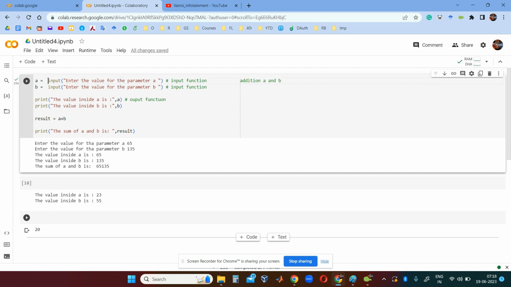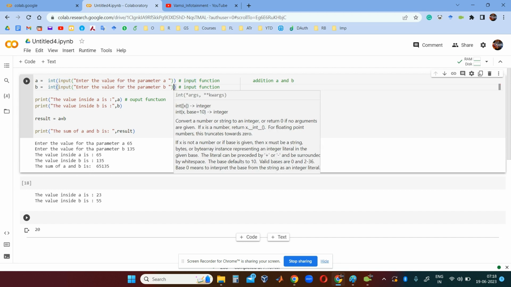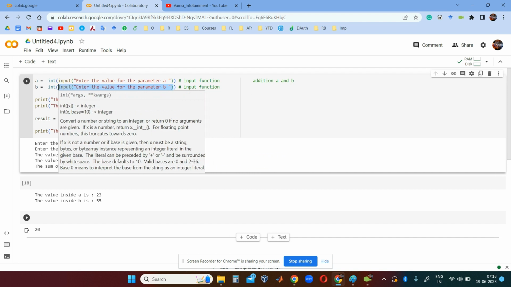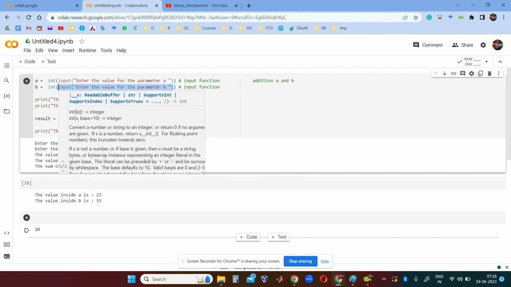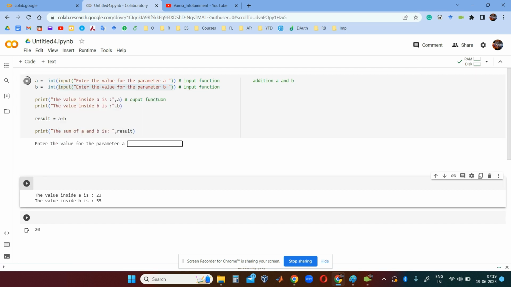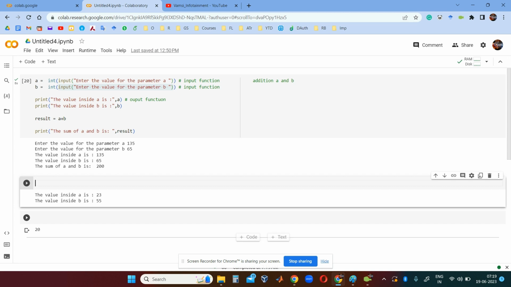And now the change is int: we put the complete input function inside the brackets. This whole input function we will put inside the int. Okay, so I will execute. Here I will enter 135 for a and 65 for b, and the value inside a is 135, the value inside b is 65, and the sum of a and b is 200.